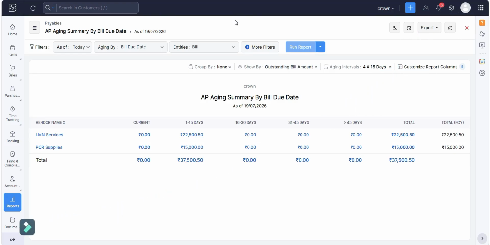So this is the sixth lecture on Zoho Books. Topic is accountant. So here I am going to explain the accountant module. So first is manual journal.